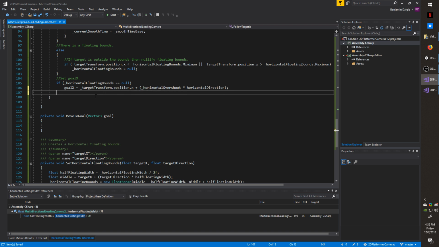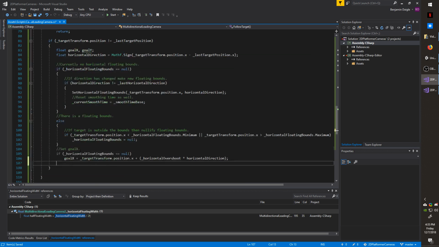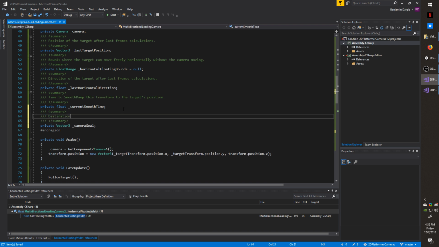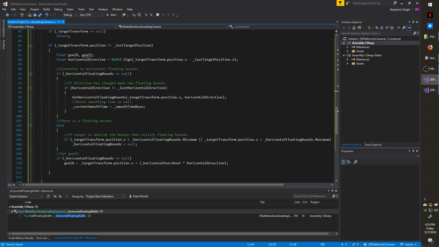Of course, though, we do need a camera goal variable to set, so let me go ahead and make a new private Vector3 camera goal, destination for this transform to move towards. I'm going to go back down, and I'm just going to say else goal x equals camera goal.x. So that's simple. So we'll keep moving to the camera goal x if there's a floating bounds to basically complete its goal.